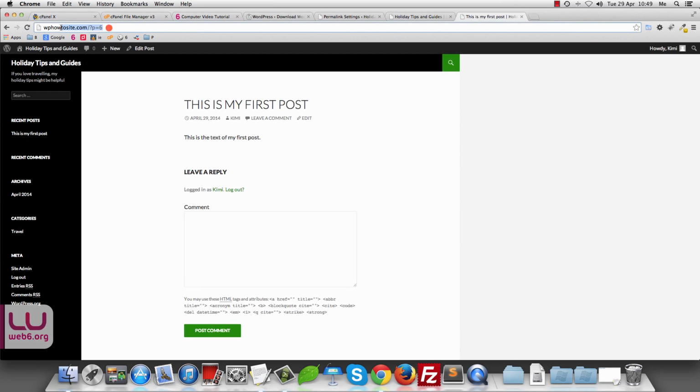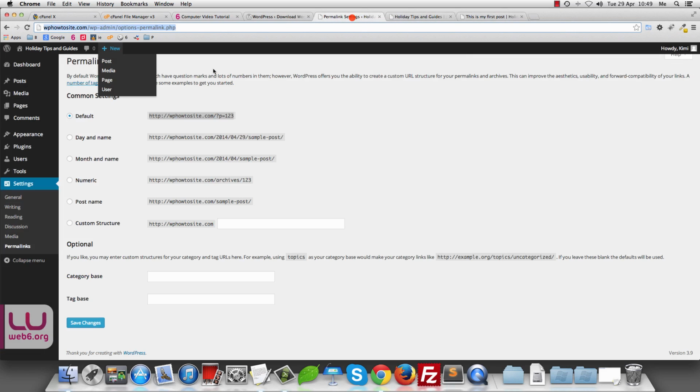As you can see, this is my first post. By default, it gives you a permalink with p equal to the post ID. And I don't recommend that you leave it by default, because when people visit your site and look at your permalinks here, it's hard to know what your post is all about. So I recommend that you change this. This is the post name permalink. This is the best for now. And then hit save changes and let's take a look at what happened.